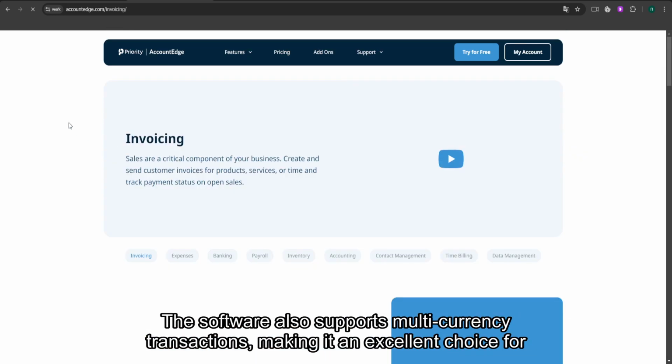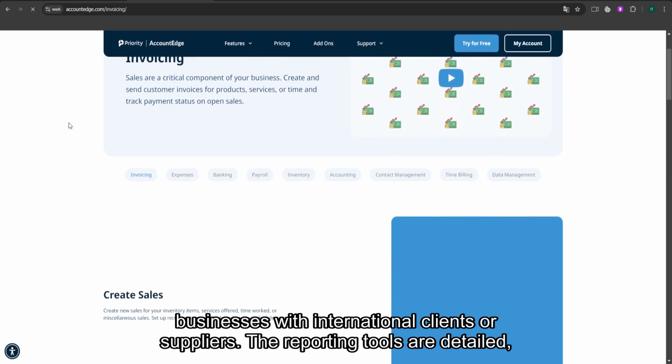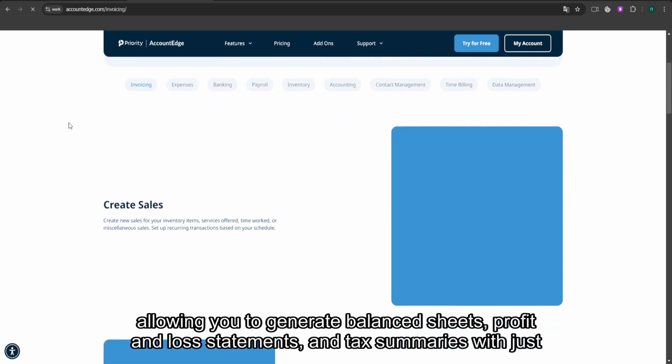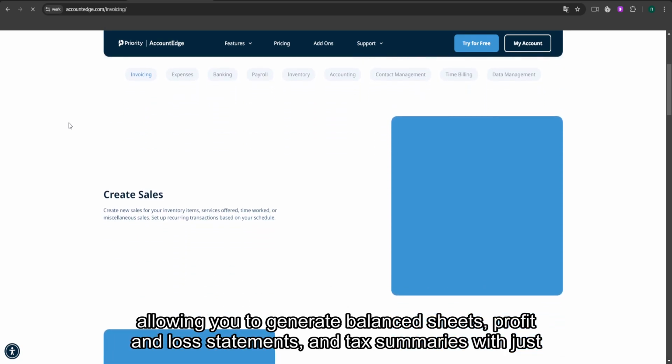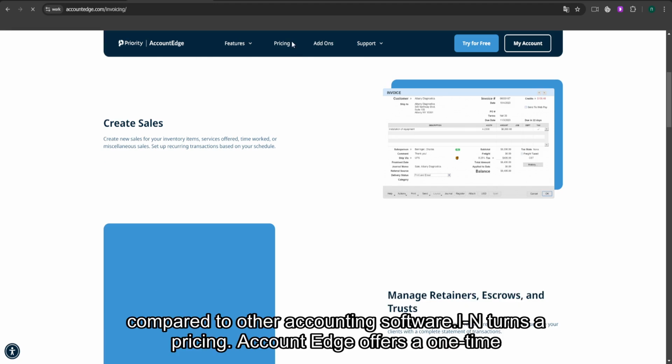The software also supports multi-currency transactions, making it an excellent choice for businesses with international clients or suppliers. The reporting tools are detailed, allowing you to generate balance sheets, profit and loss statements, and tax summaries with just a few clicks. However, some users may find the customization options for reports slightly limited compared to other accounting software.